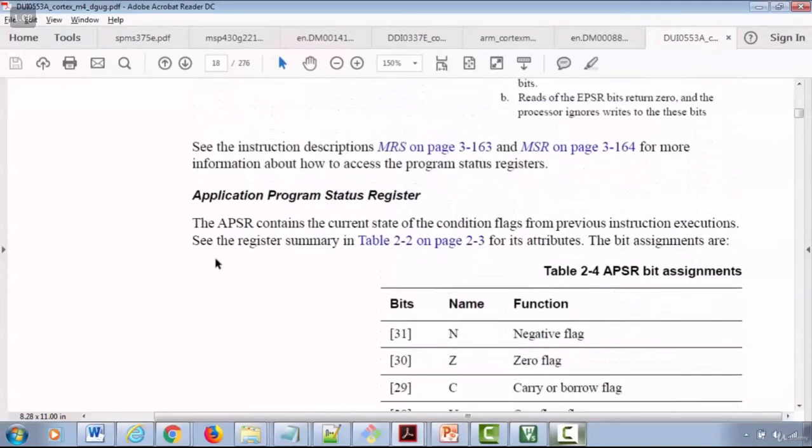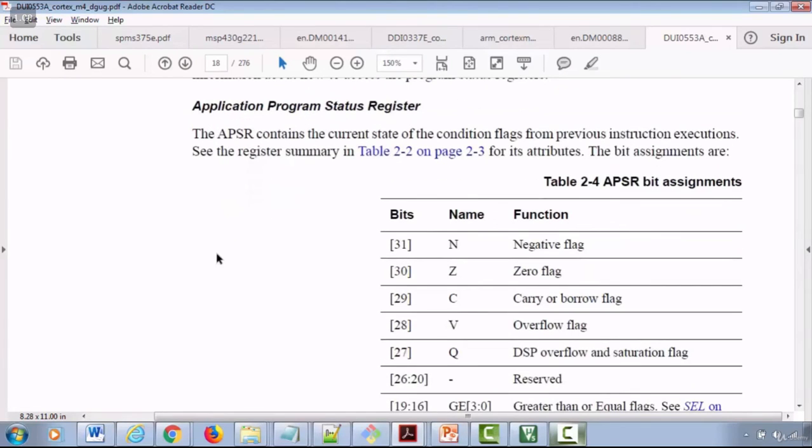All right, so now what is the purpose of the application program status register, that is APSR? APSR contains all the conditional flags, like negative flag and zero flag. You might have studied this in basic microcontroller or microprocessor programming, to detect whether the result is negative or zero, or whether any carry or borrow was generated during an arithmetic operation. You can make use of these flags.